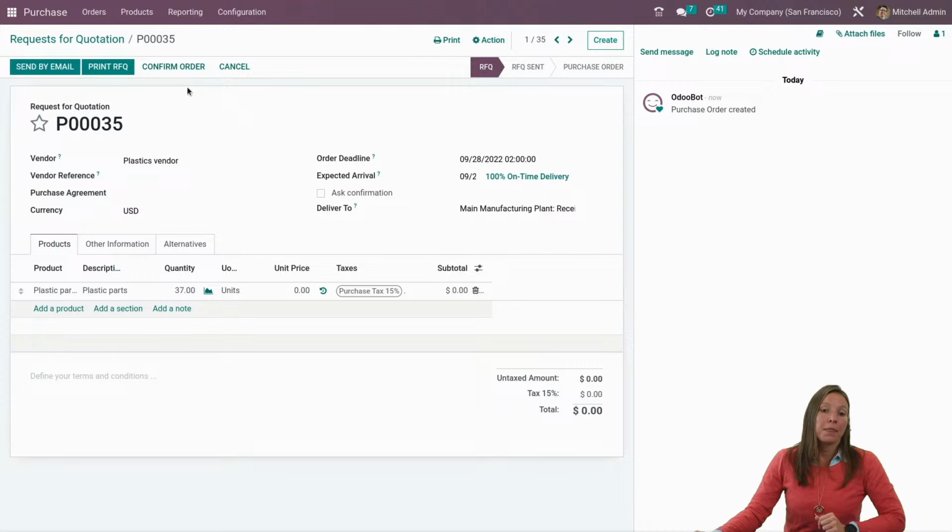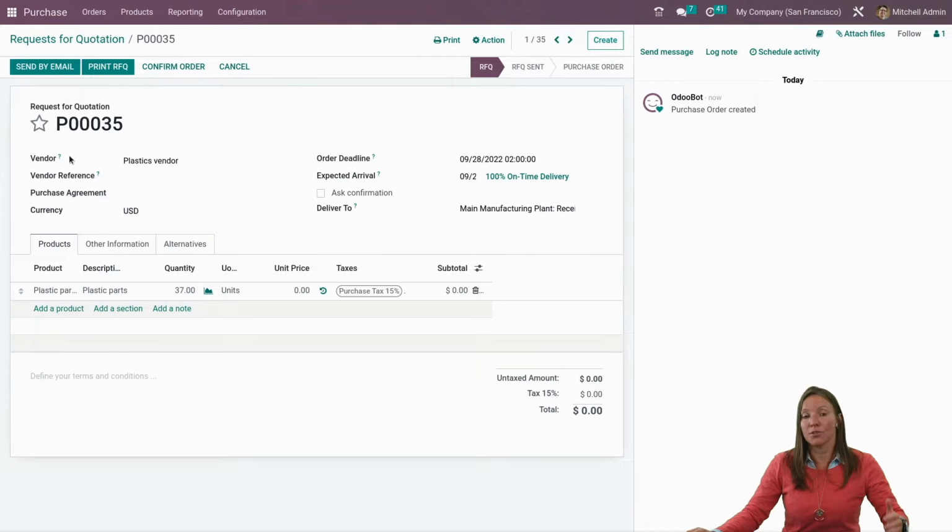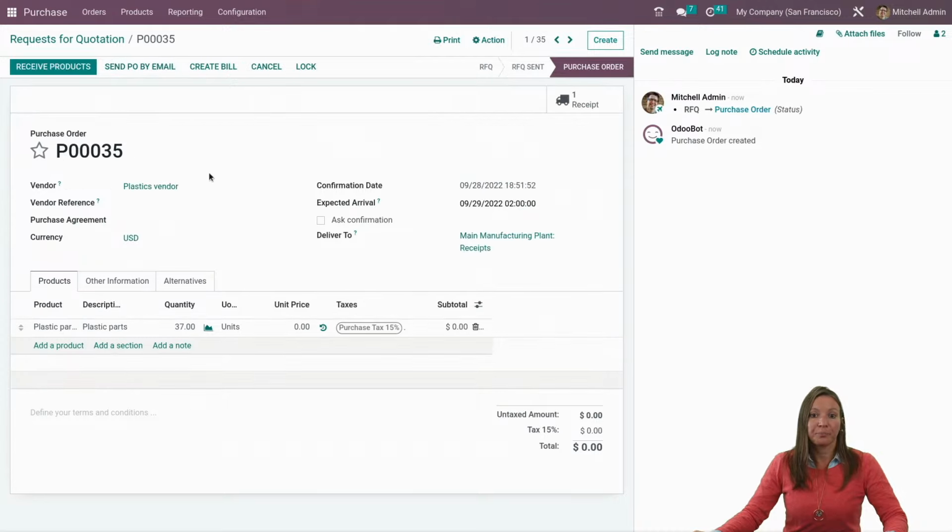I can confirm this order, but this request for quotation would really just collect all the quantities for the same vendor. So if I receive new demand for the plastic parts, then as long as I keep this in request for quotation status, Odoo would keep collecting that demand and increase the quantity, or if there's another product which is needed from the same vendor, then it would add there. So right now I'm confirming this order.